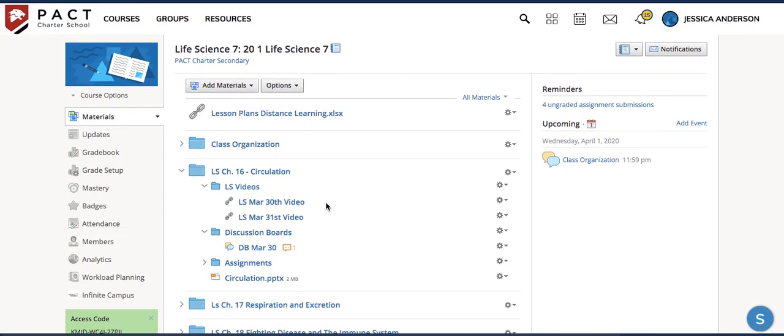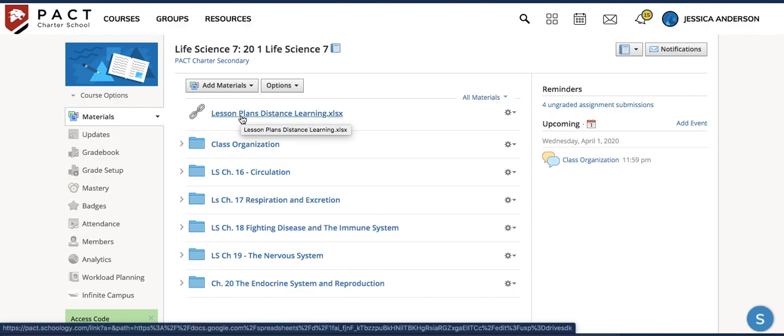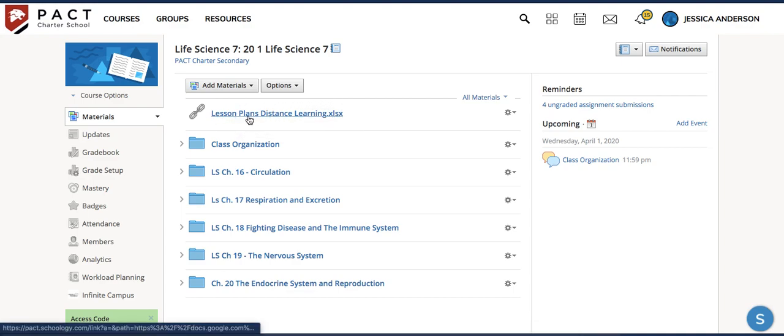Now, the most important thing to note, let me just close up this folder. This is what it should look like. The very top part here looks a little bit different. It's a link, it's not a folder. This is super important. I can't stress this enough. You will check this every day. These are the lesson plans.